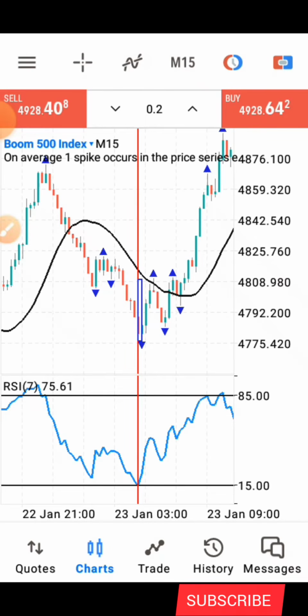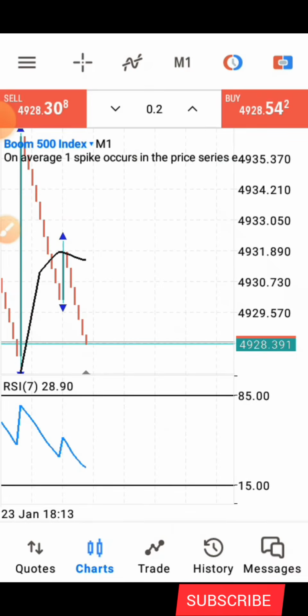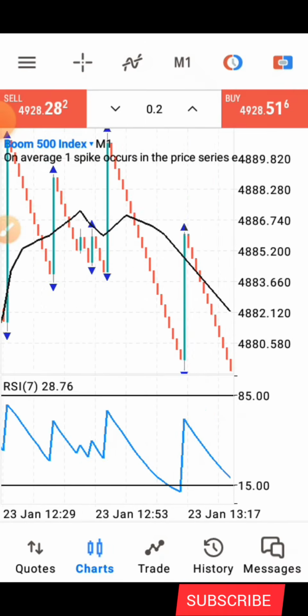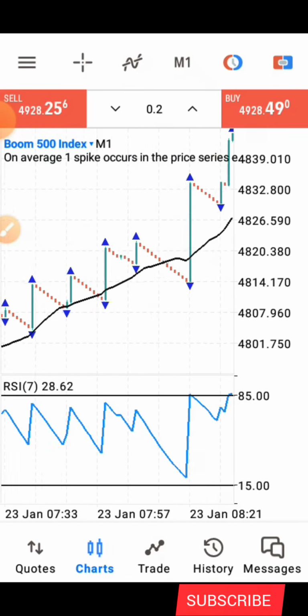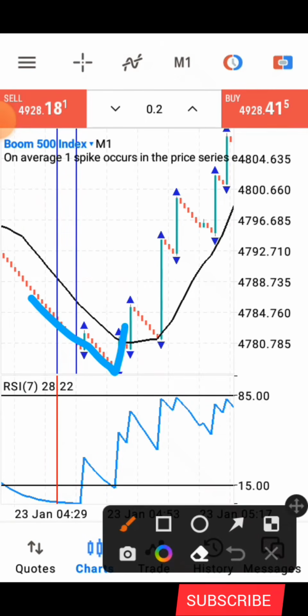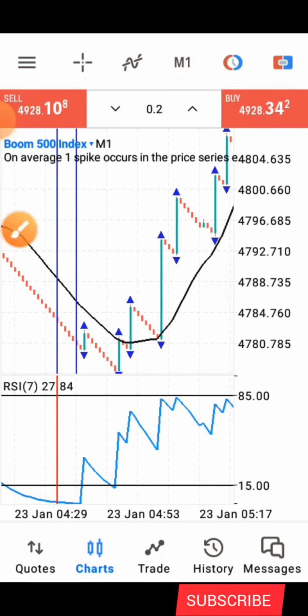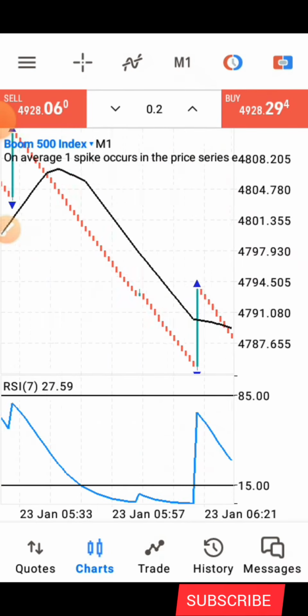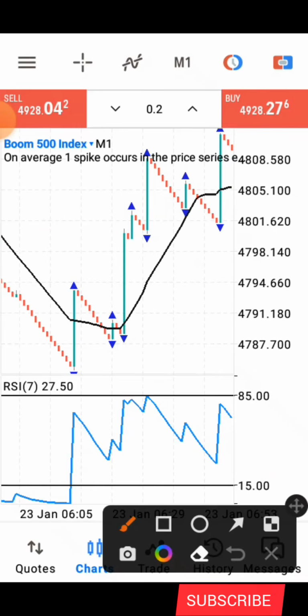From the 15-minute time frame, you saw that price is now touching the oversold level. That is when you go to the 1 minute time frame and then you wait for that crossing to happen on the main chart. That's when you wait for this crossing to happen, and then you can ride it till it touches the 85 level here on the 1 minute time frame. Remember, I said on the 1 minute time frame, not on the 15-minute time frame.